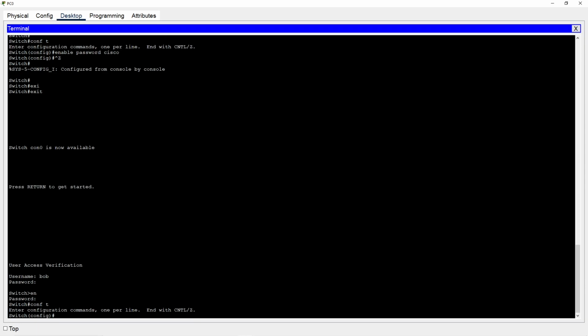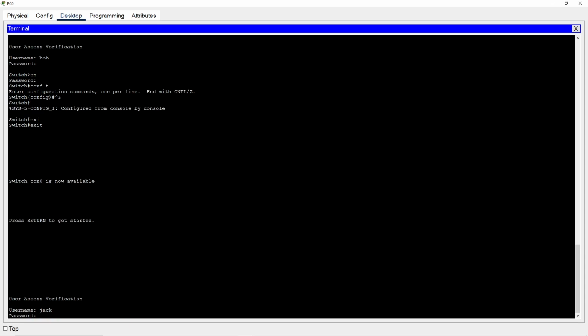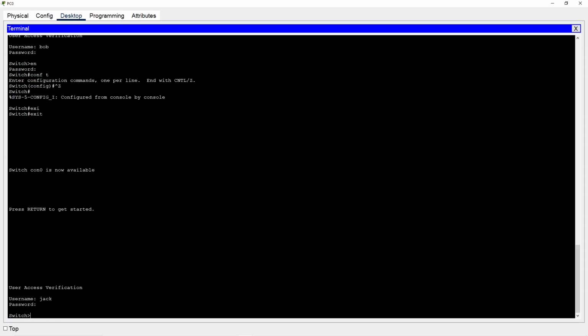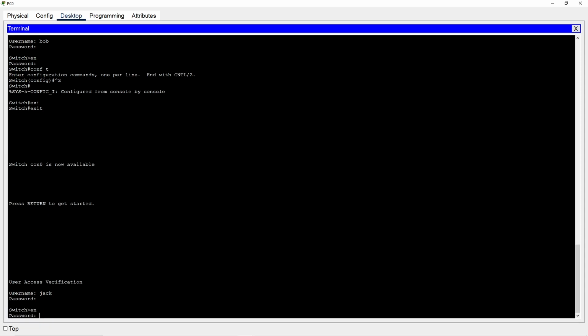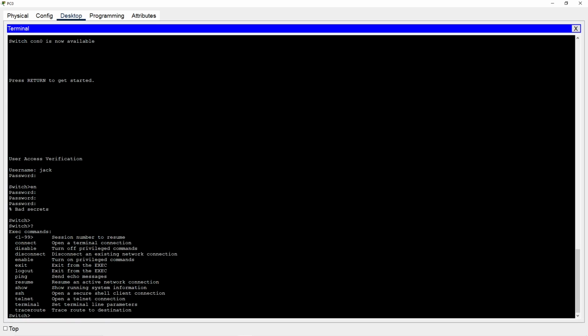So let's try with Jack. Jack just has the username and password and he doesn't have the enable password. So I will exit out. Username is Jack, password is Jack, enable, and right now Jack has to enter the enable password and he doesn't have it. Let's see the commands that Jack can do here. So we can do the question mark, and as you can see, Jack has very limited commands.